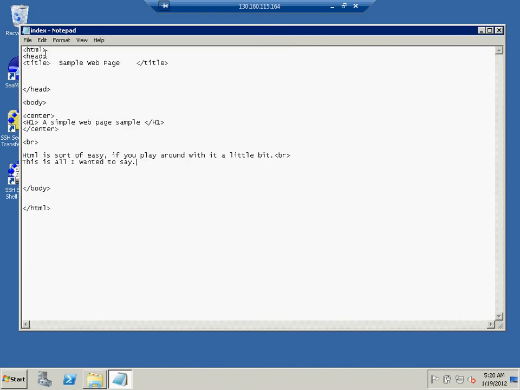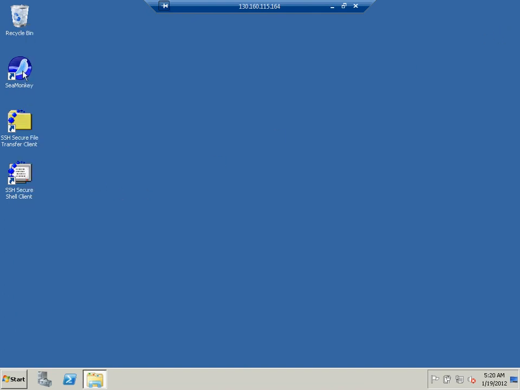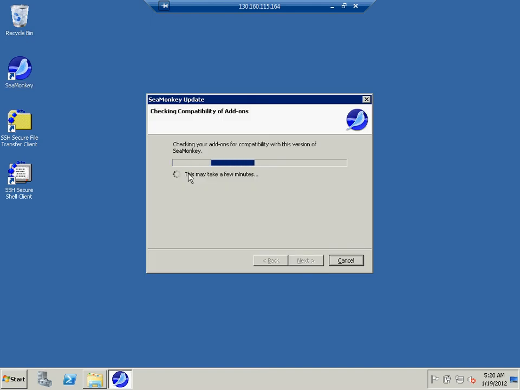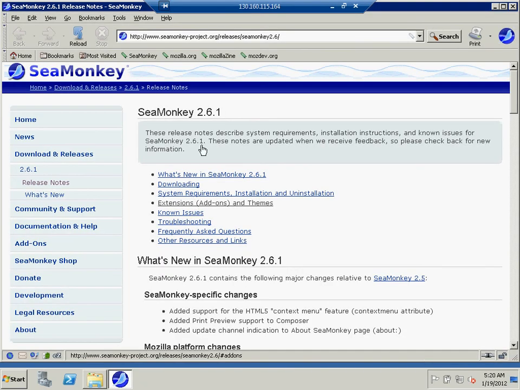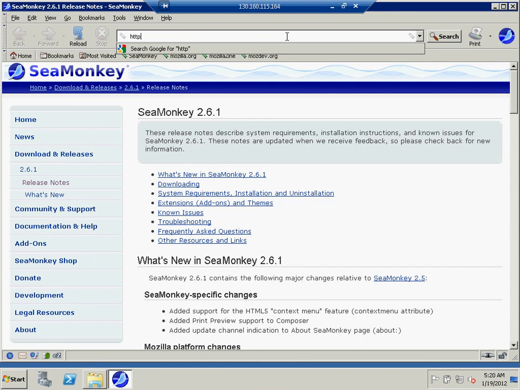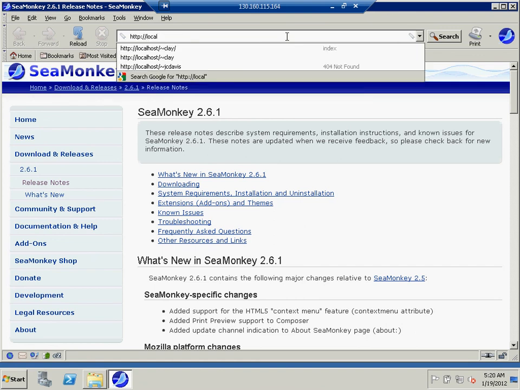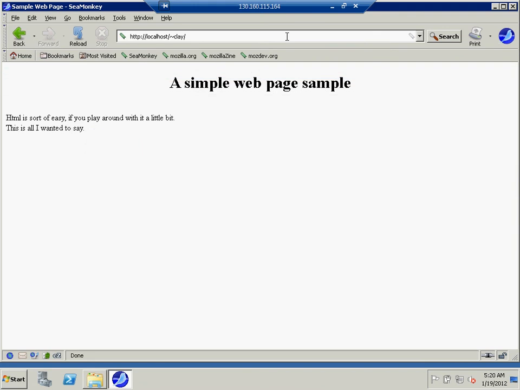You'll notice nothing happened so far. It still looks like just a normal Notepad document. But when we close it out and we open up SeaMonkey, and we go to the web address for your little test page, which is going to be http localhost squiggle and then your username. For example, mine's Clay. So when I hit enter, it's going to show us the web page that we just made.